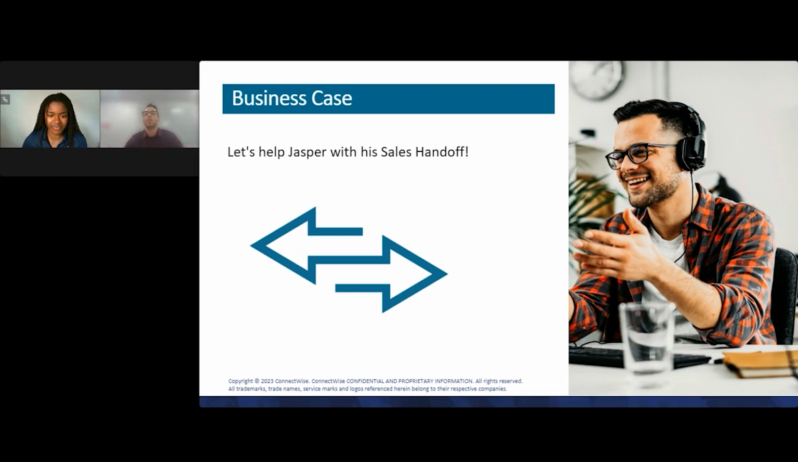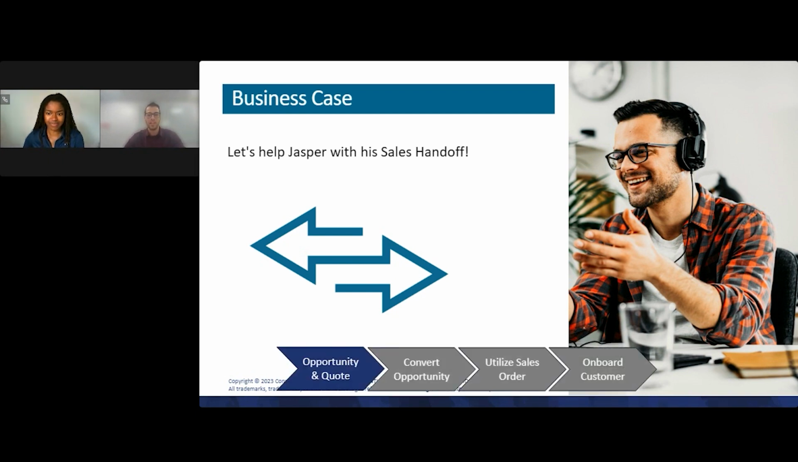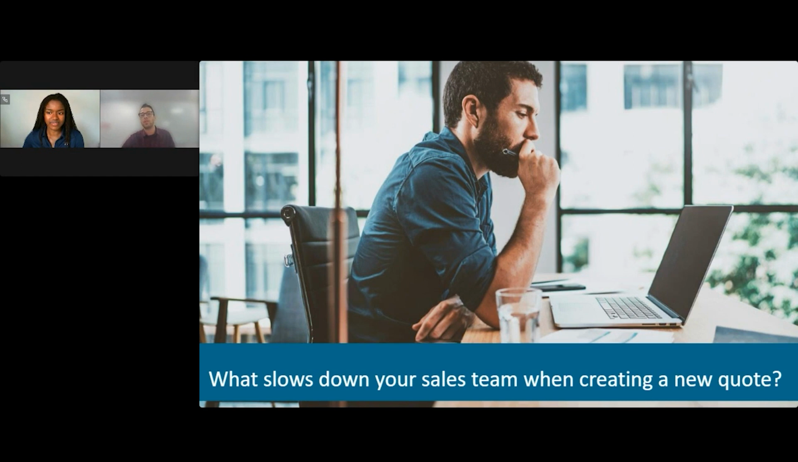He creates an opportunity in PSA, which is going to serve as the launch pad for all of the work related to the quote that he plans to build out. All of that future work, whether it's a sale, whether it's an agreement, whether it's just a service ticket for various tech jobs, like maybe an installation. See that chevron again. We are, just to remind you, in the opportunity and quote stage of this, the first stage.